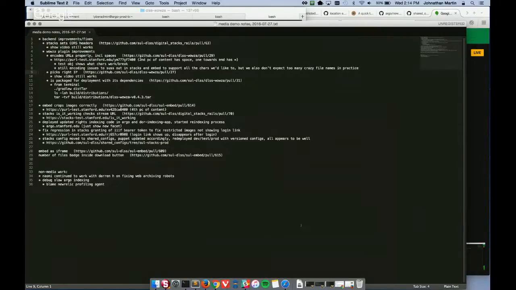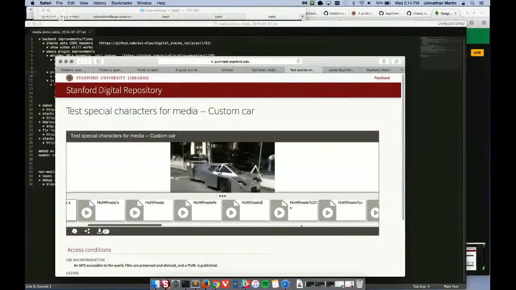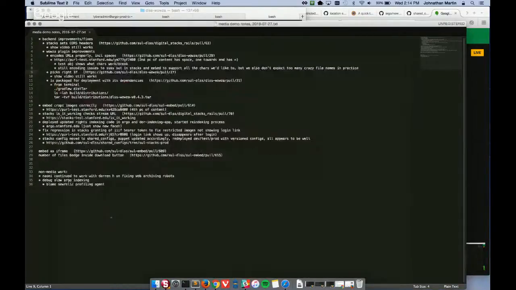Another thing we did, which is the same thing, just showing that video still works, is getting the right IP address sent over for the user to Stacks, since there's a chain of proxies in the way of Wowza, and it'll have a list of IP addresses.